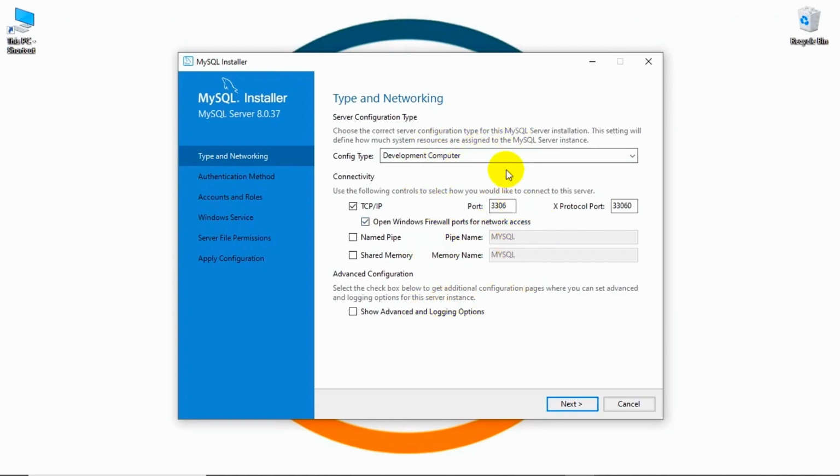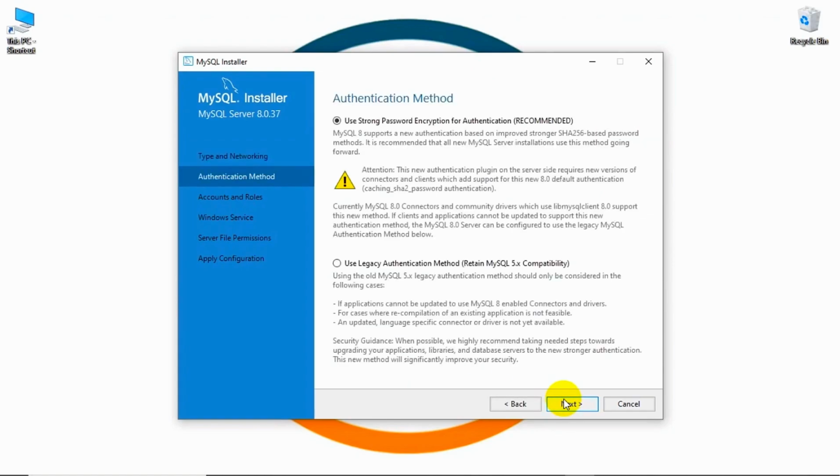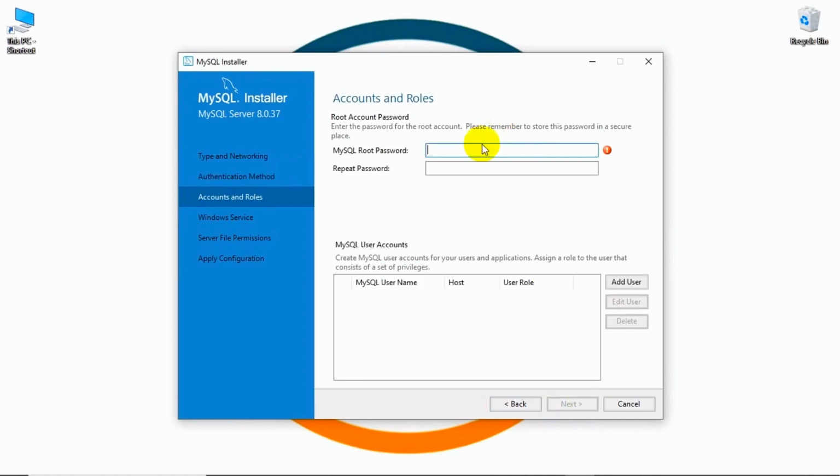For that, leave it as development computer and select TCP/IP. The port will be the same, and you just need to do nothing here. Just click on next and select use strong password encryption for authentication. That is recommended. So click on next. After that, you need to set the MySQL root password.